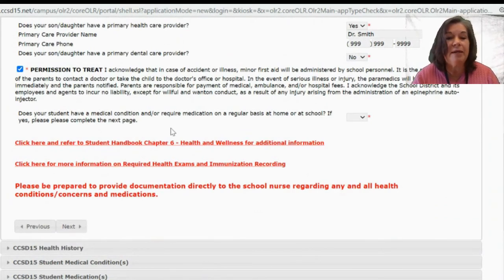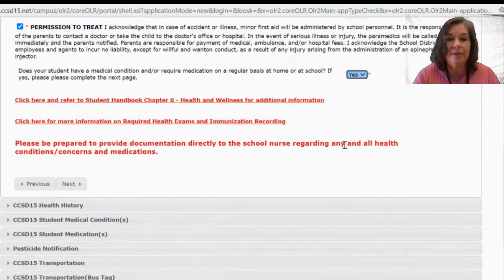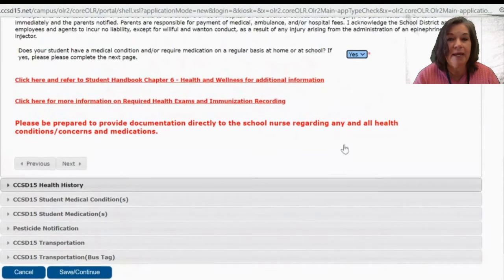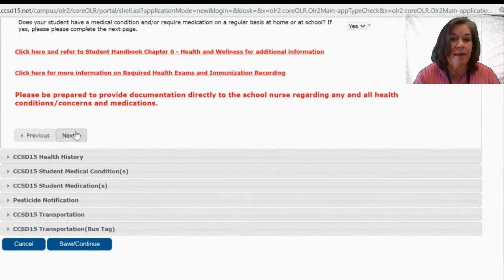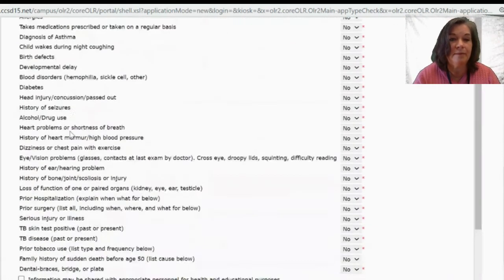Does your child have a medical condition and/or require medication on a regular basis at home or at school? If yes, you will need to complete some information on the next page. There are red links here to the required health exams and immunization and the student handbook on health and wellness.